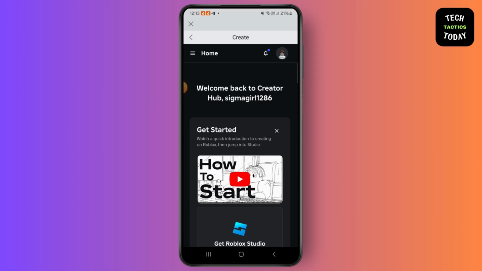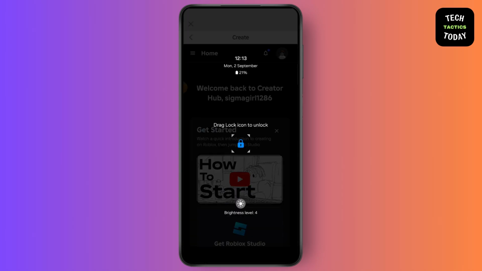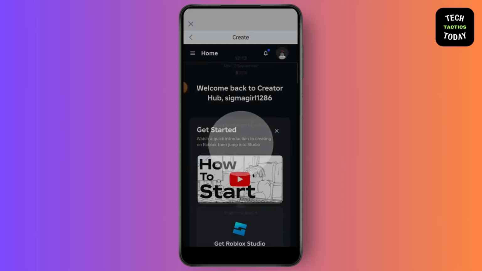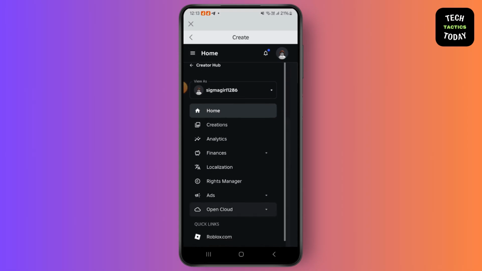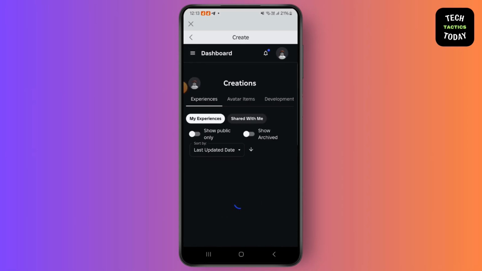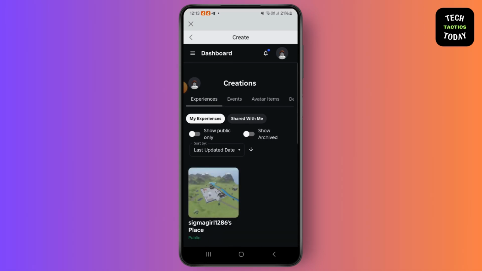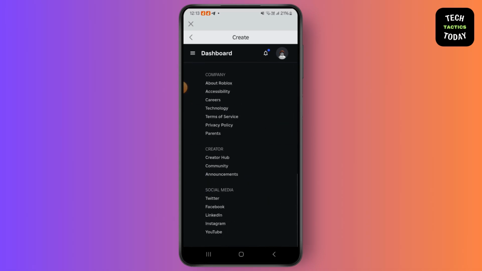So make sure you have monetized your Roblox game to use this method, otherwise it won't work. Now go to the top left corner with the three vertical lines there. Now here you will see the options of creations. Tap on the creations option, tap on show public only, tap on show archived, and everything here.